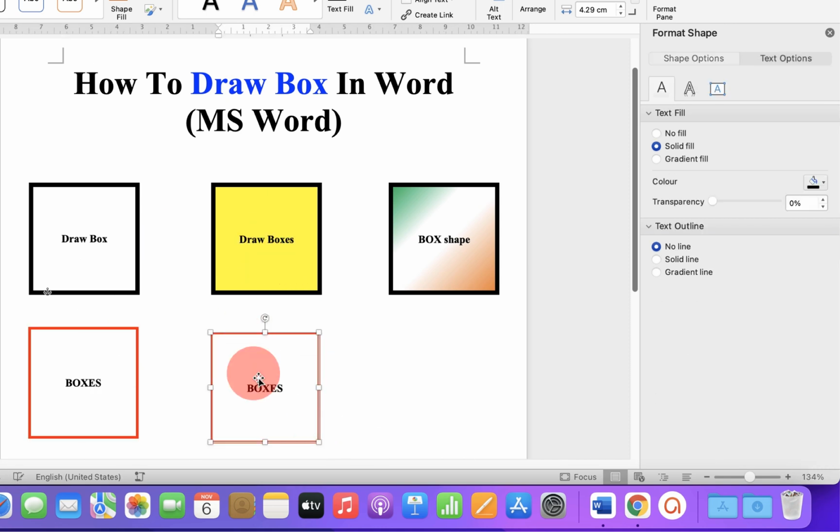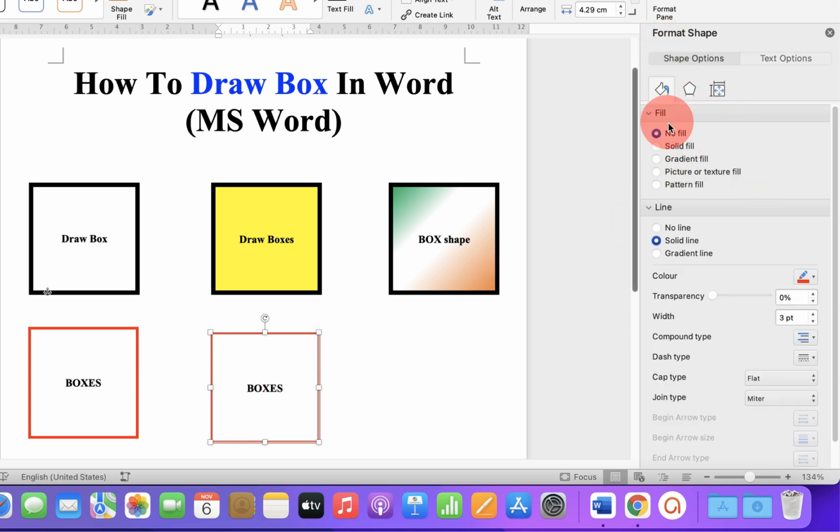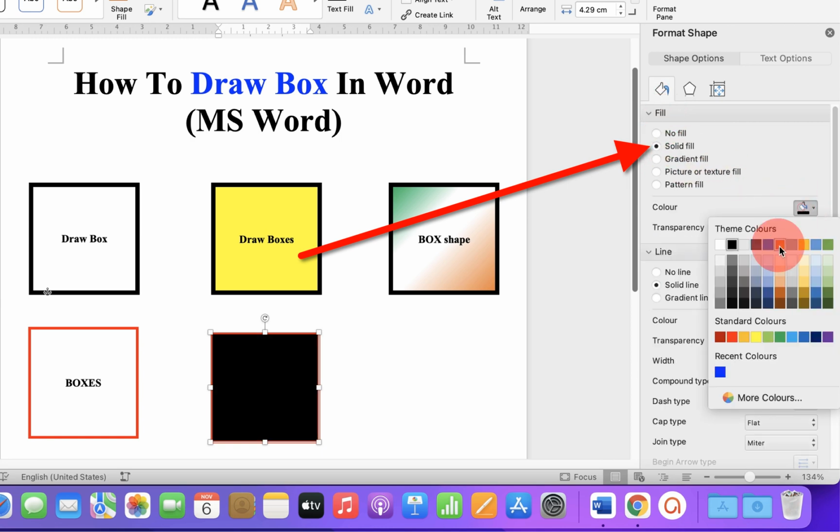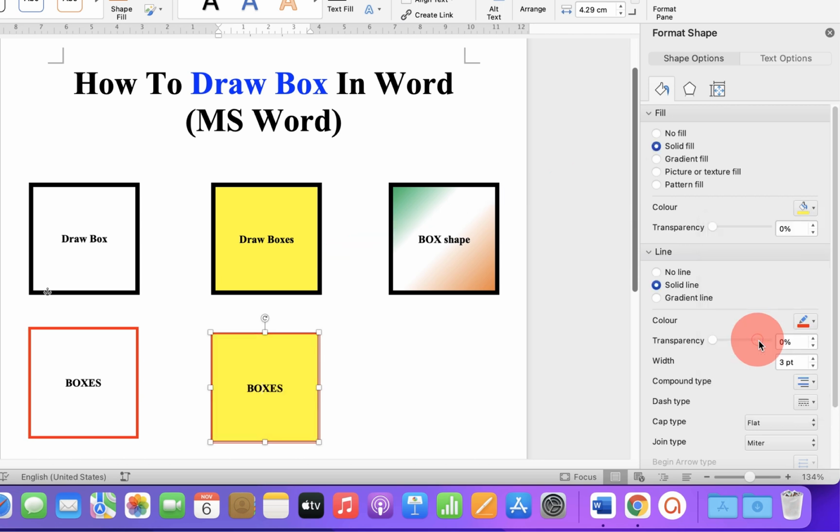Now to fill color inside this box, you can go again up to the Shapes option and under the Fill, select Solid fill this time and select the color of your choice. You can increase or decrease the transparency of the color inside the box like this.